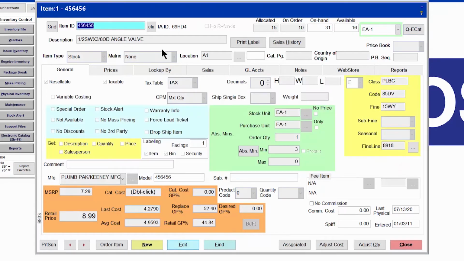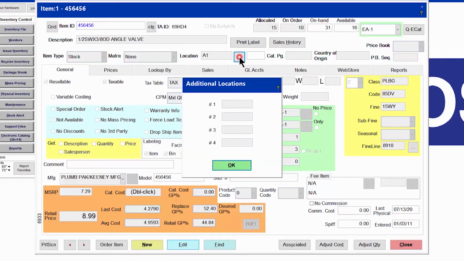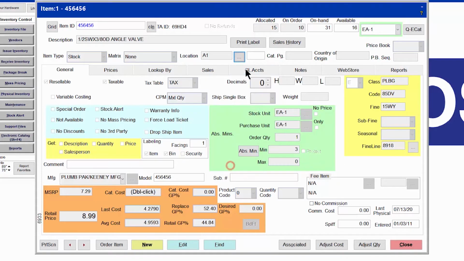Next we have the item type and matrix. We're going to take a look at this in a totally separate video that breaks down in more detail what these fields mean. Here we have location, and typically aisles will be assigned a location code, and that could be edited and typed in here. If you hit the ellipses, you'll see additional inventory locations, and you can type in additional locations here. For reporting purposes, only the main location though is used.